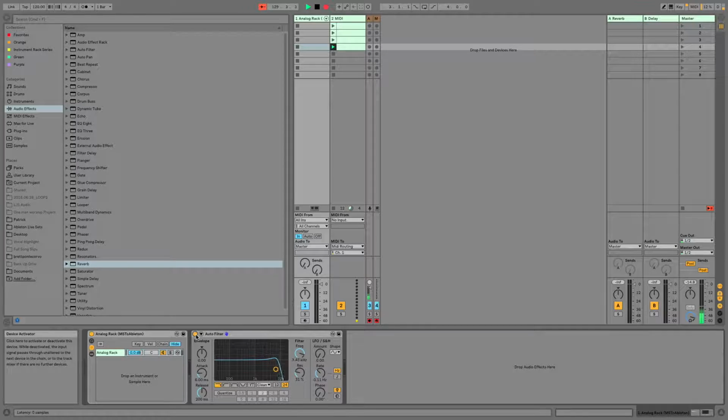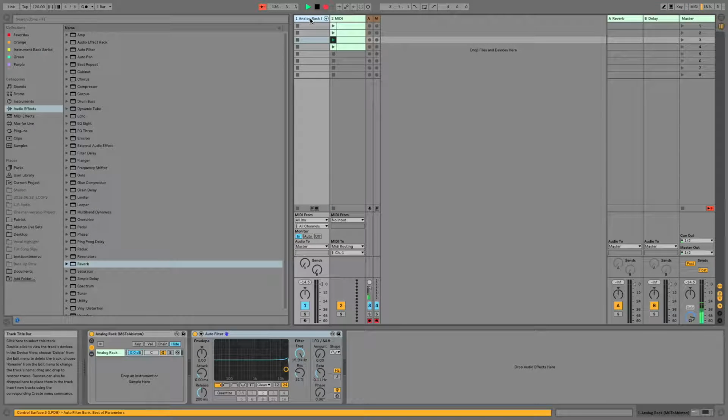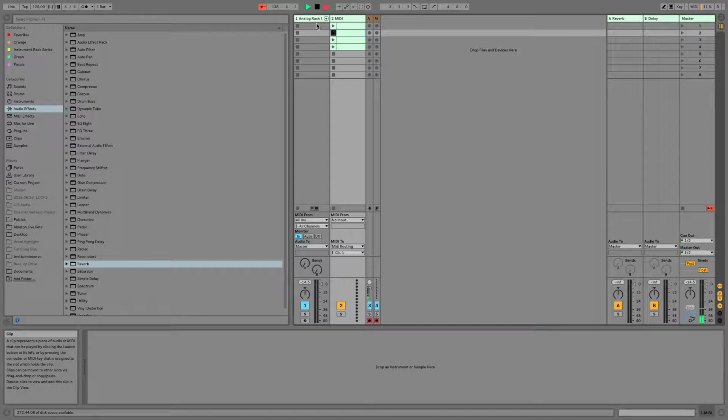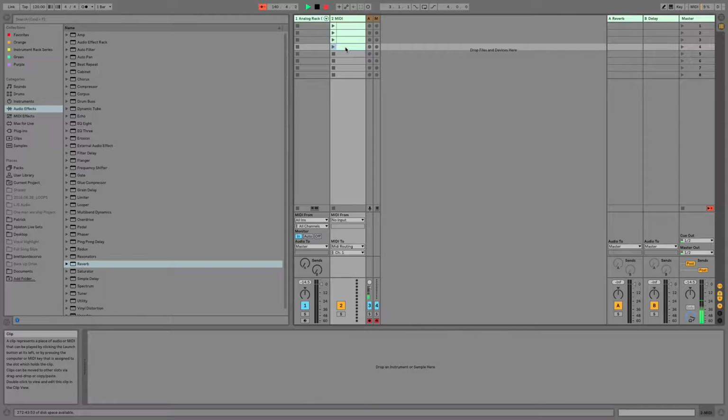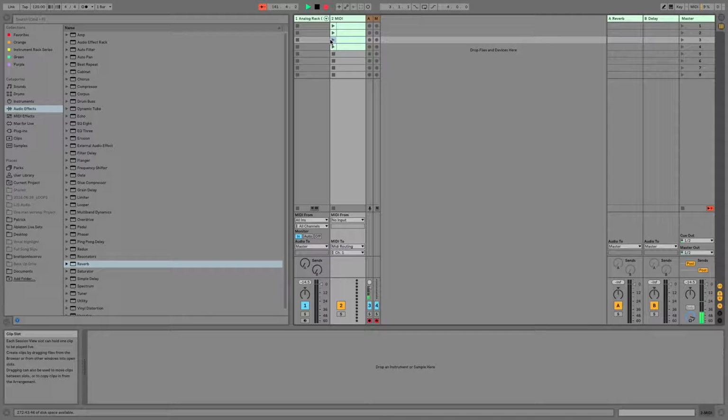So if I turn this on and play a little something. And then if I stop that clip, it stops. Now if I hit my off clip, it's off. Hit my on clip, it's on.